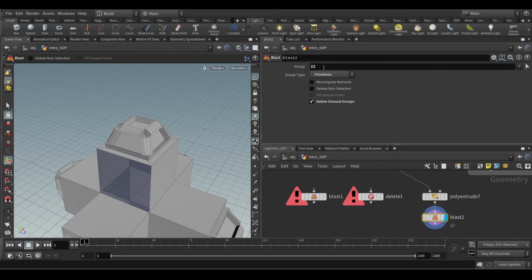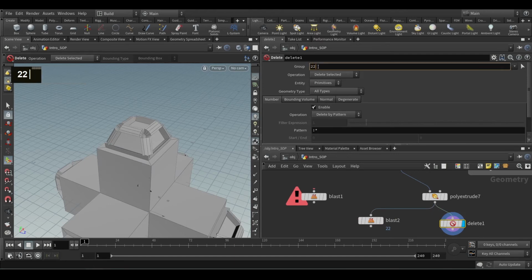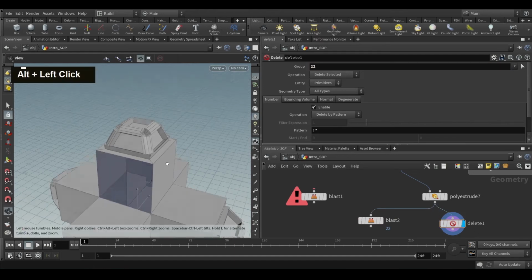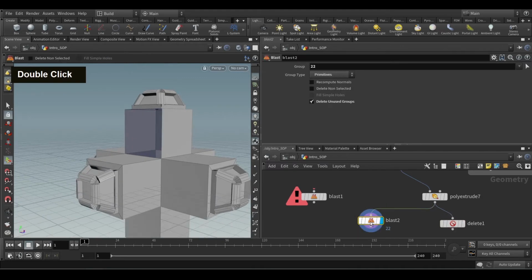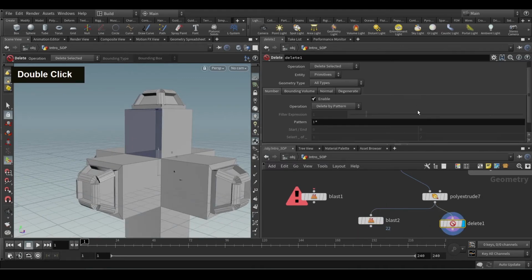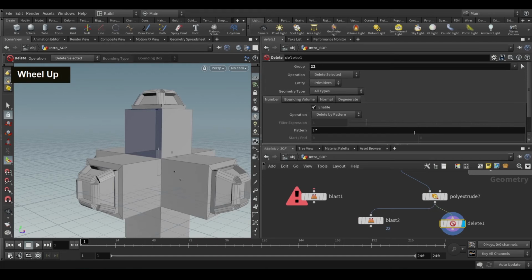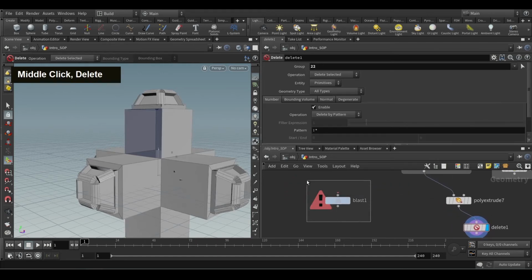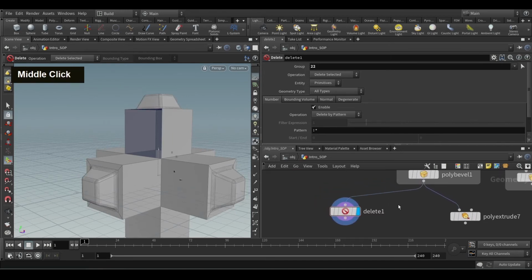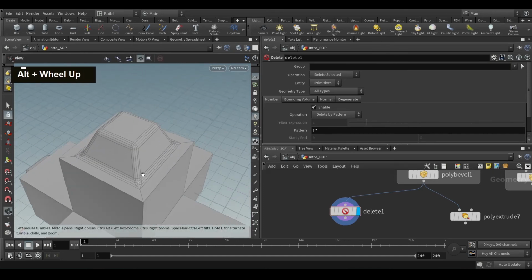So for example, this is group 22, right? What if I bring the delete node and do the same thing, 22, both do the same job, right? But delete has a lot of other parameters. Okay, so I'll bring delete because I don't like playing with the blast node. I like the delete node. I will remove that.